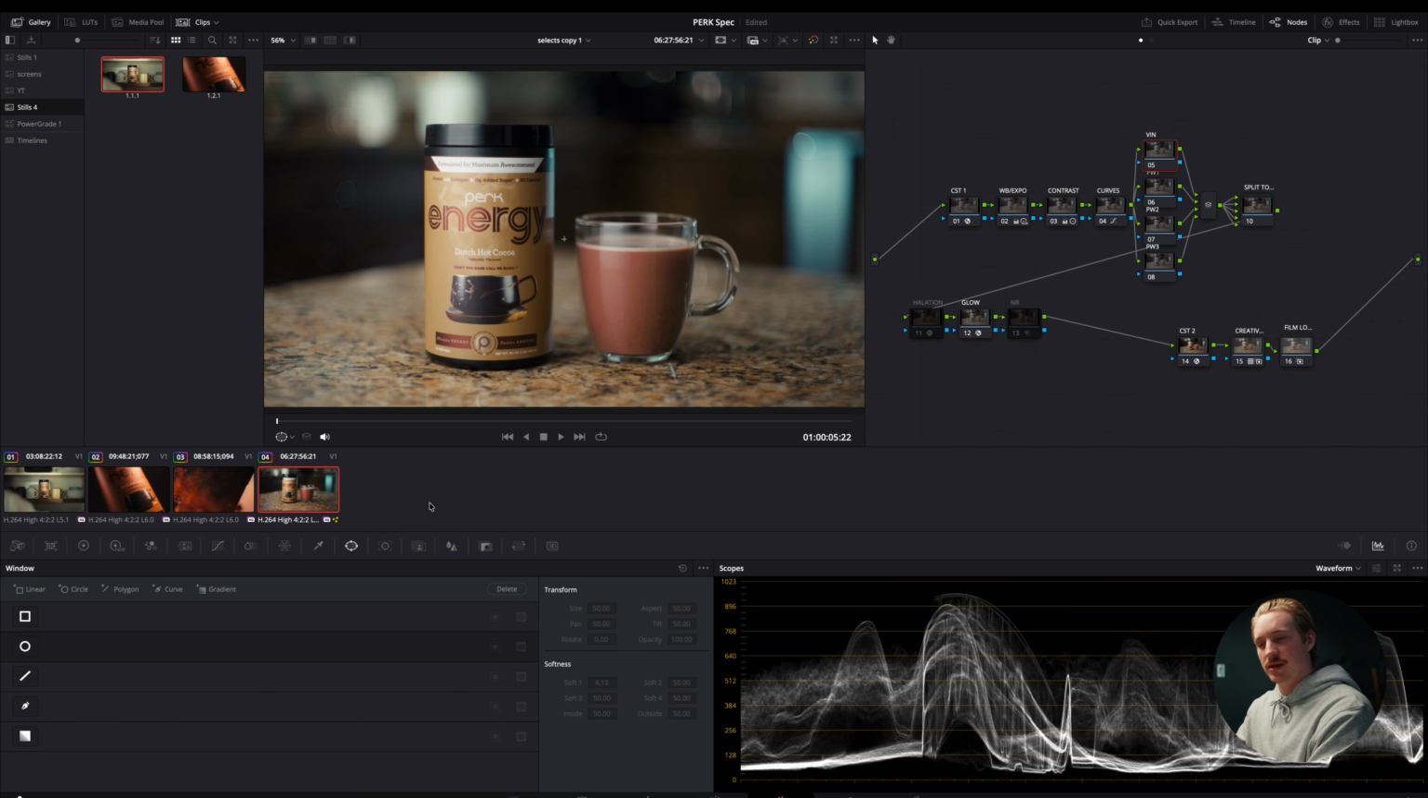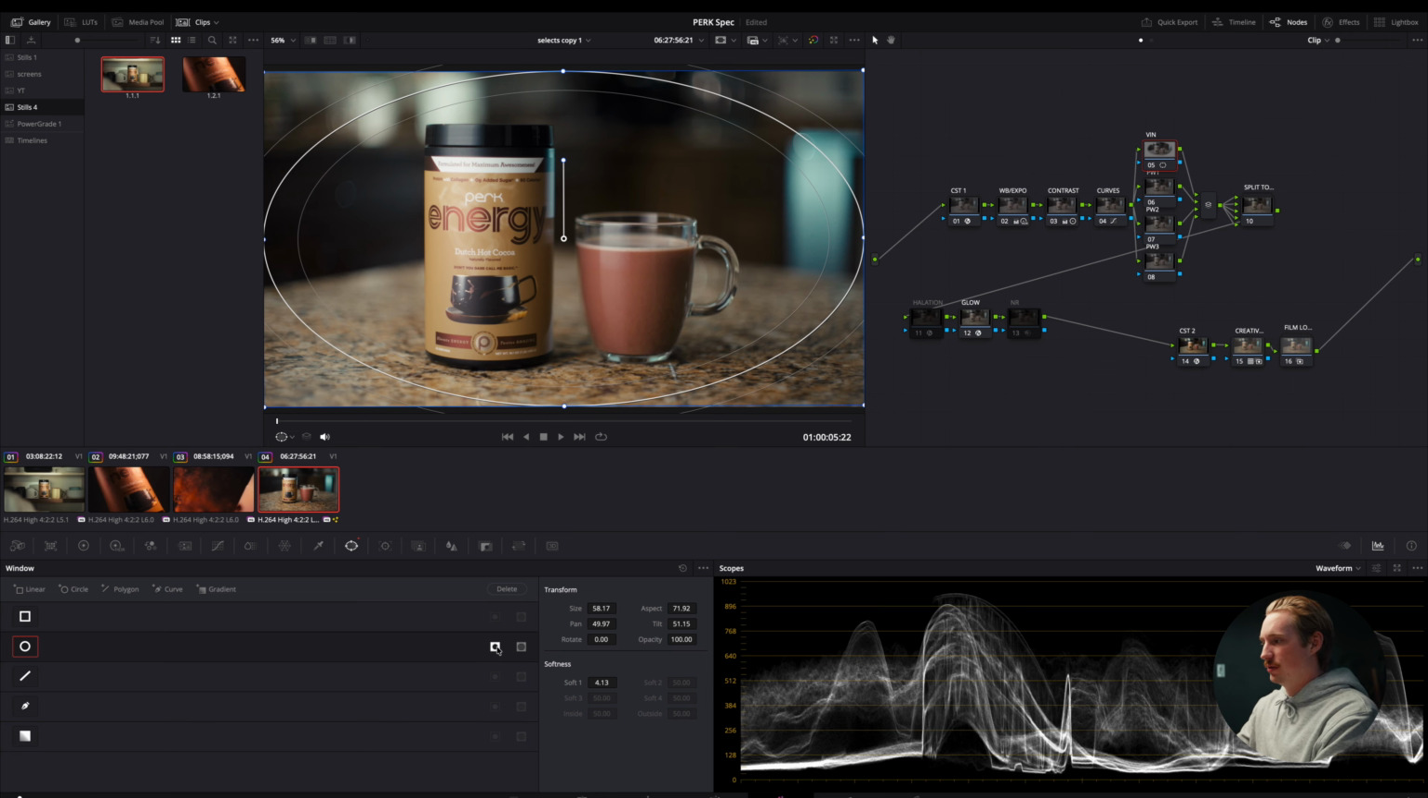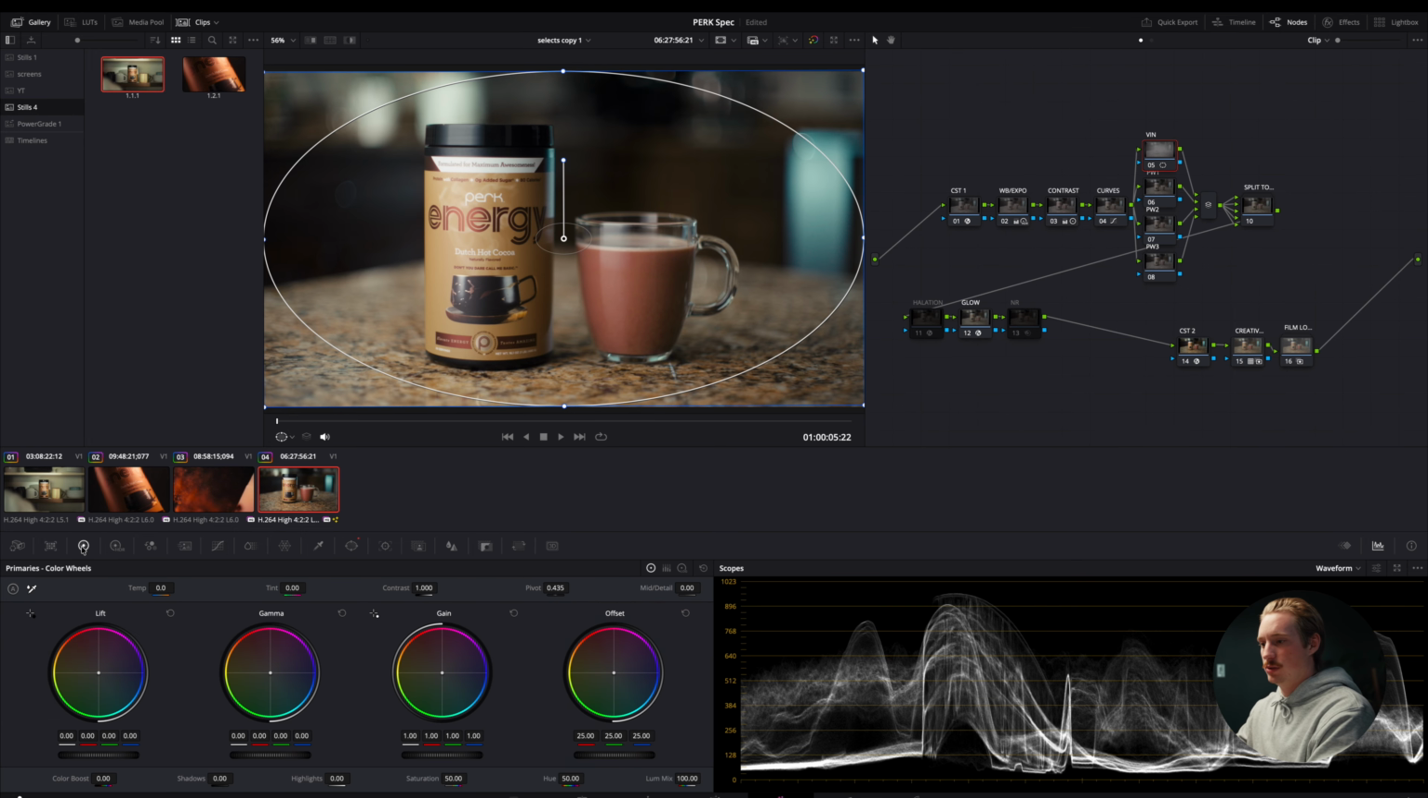Node number 5 is our vignette node. With this, we can add emphasis to something in the center of a screen. So we'll head to our window tab, click our circle, and then we will center that circle up and drag it out to the edges of the screen. Now we're going to invert that and just add a ton of softness. Now we'll head over to our primary wheels and we'll drop our gamma and our gain down about negative 0.01. Now we'll do a little before and after, before and after. So what the vignette does is just adds emphasis and draws your eyes into the center of the product. And I'm actually going to leave it on the grade because I like how it looks.